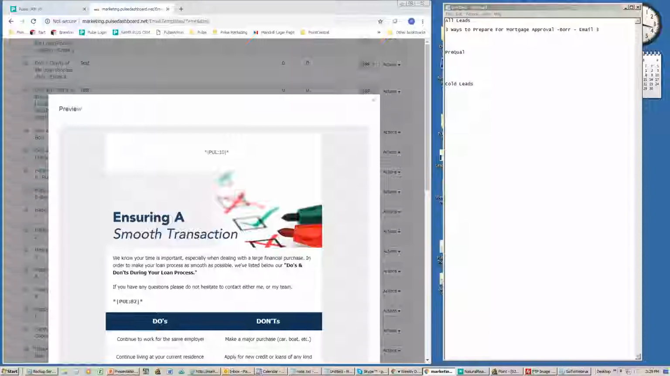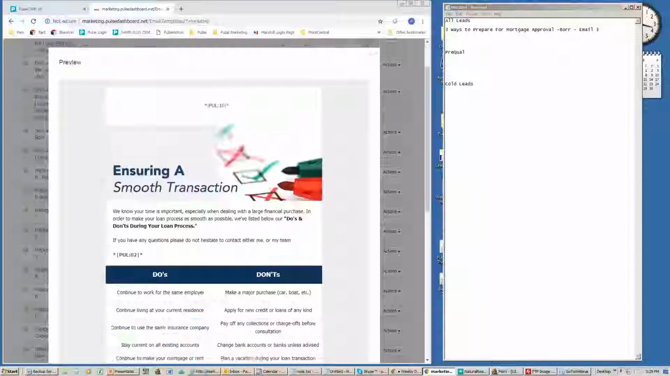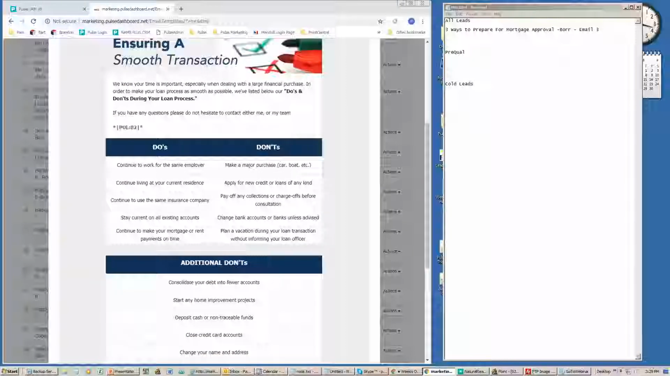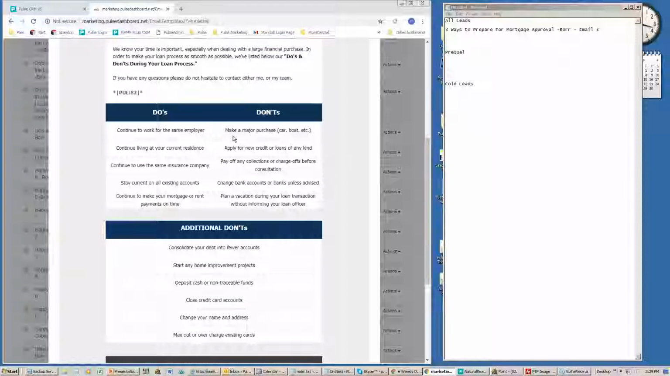You're good loan officers. You're very good at prepping your customers. You're very good at emphasizing the important things. They're just not really good at hearing you. That's just a fact of life. So what you want to do, especially on the pre-quals, is send out something like this, ensuring a smooth transition, your standard do's and don'ts. One of the major ones is don't make a major purchase. Keeping their existing accounts current.